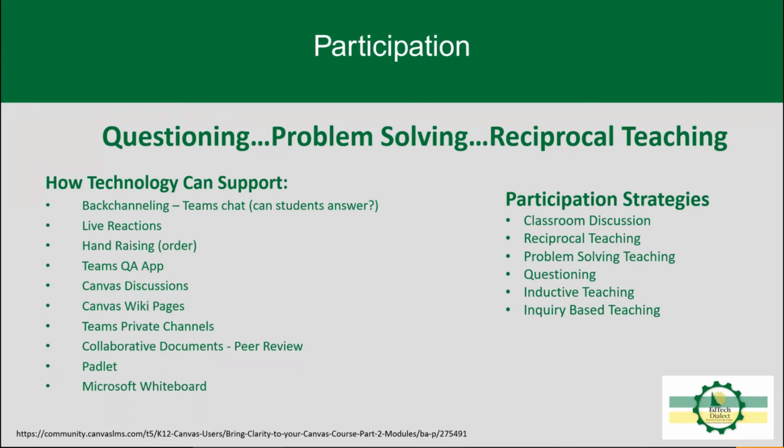I mentioned the live reactions. If I have not made live reactions concrete in your brain by this point, they're very helpful to yourself as a presenter, but also to students when they're presenting, to give a little clap, a thumbs up, a smile, things like that. That's the feedback that you need in that live online environment.